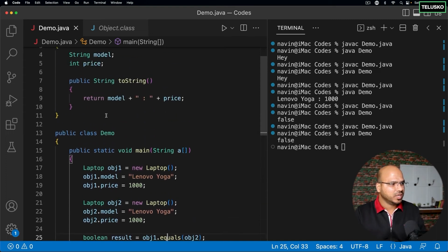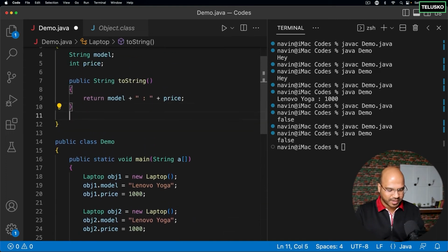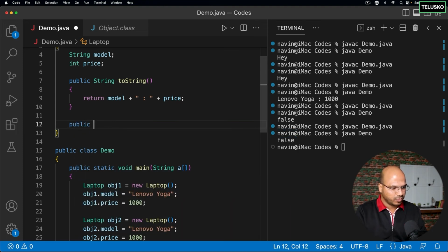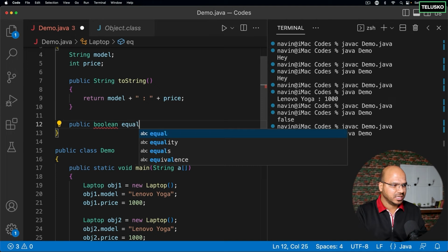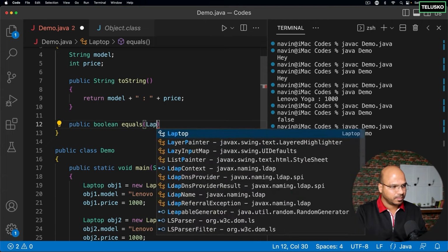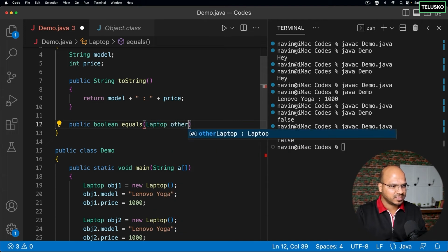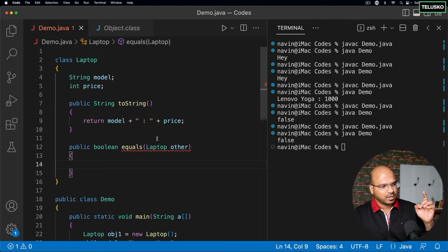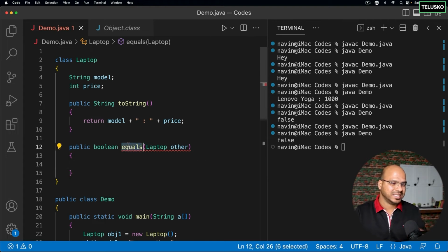So one thing we can do is implement the equals method ourselves. We want the equals method to return a Boolean value. The method name is equals, and it will accept only one object. I will make this an object of the same type, laptop, because we are comparing laptop with laptop. I will call this other. The object which is calling equals is this object, and we have passed one more object here, which is other.